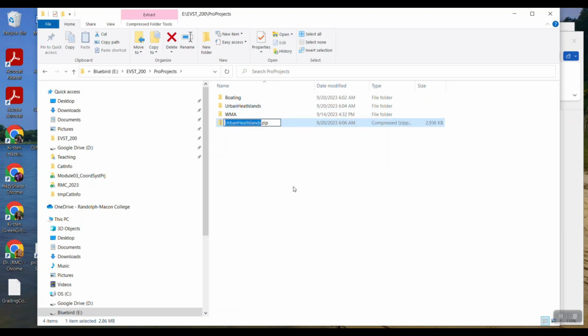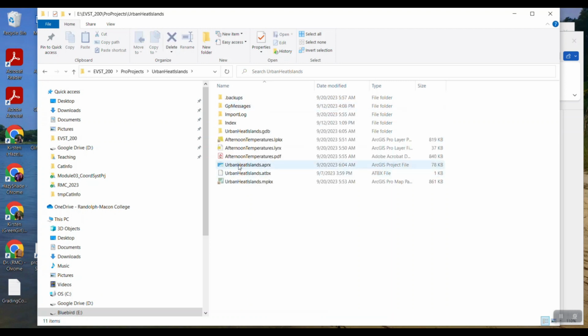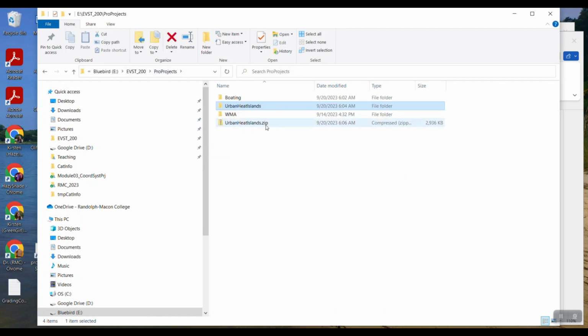Simple, right? So now I could actually share this zip file with somebody else. And once they extract it, they will get the same folder, and then they can open up the project simply by clicking that APRX file. So if the packaging fails, which it does sometimes for projects, I don't know why, then there's a workaround where you just create a zip file of the entire project folder, and you can share that zip file with somebody instead.